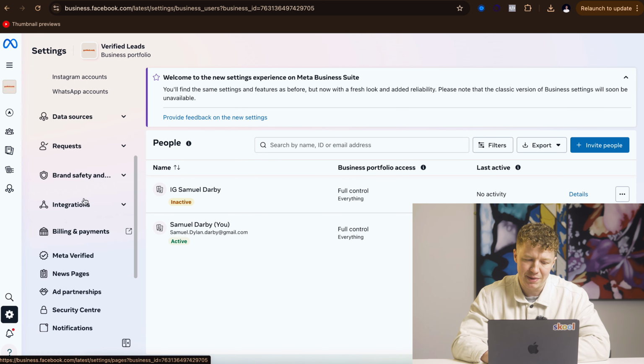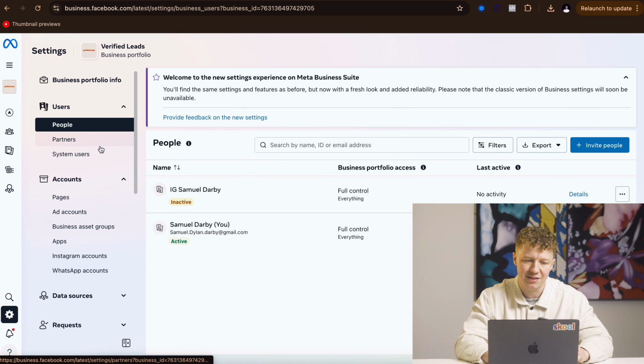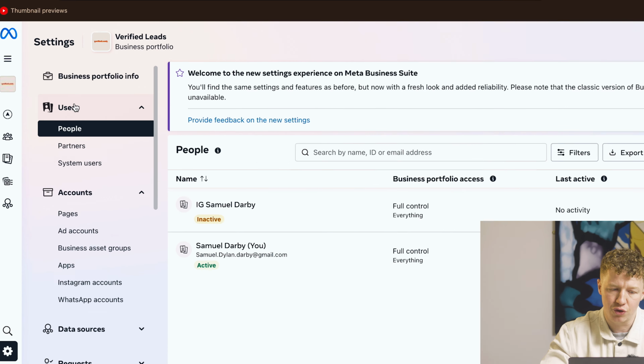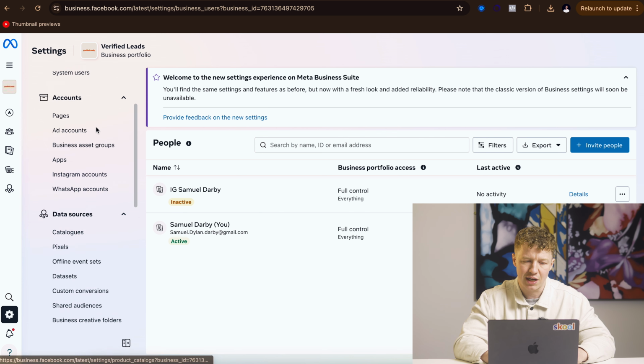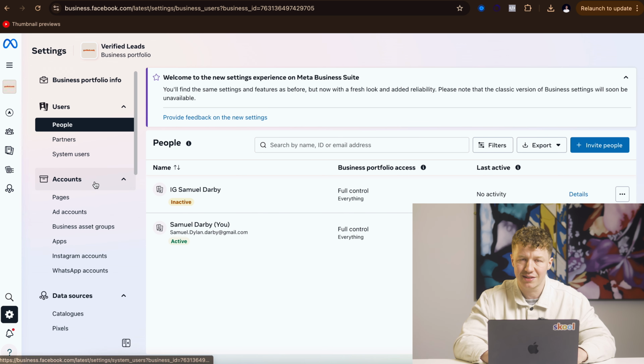This is essentially our business manager profile. This is where we connect assets and add people. So if we see here, you've got users, you've got accounts, and you've got data sources. And these are the three things that I would say are most important when it comes to accessing ad accounts or creating ad accounts. So we come down to pages.